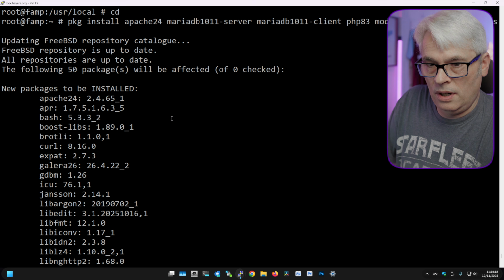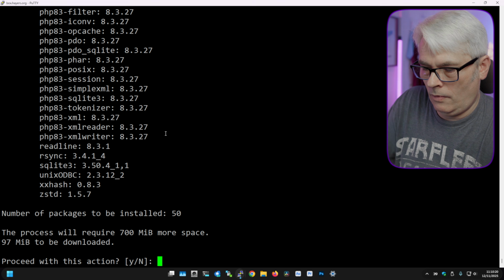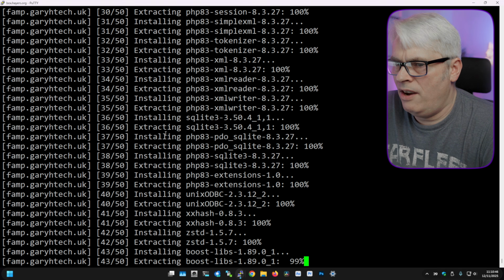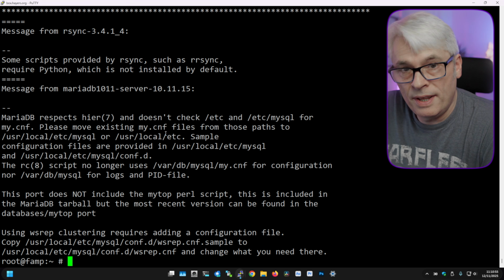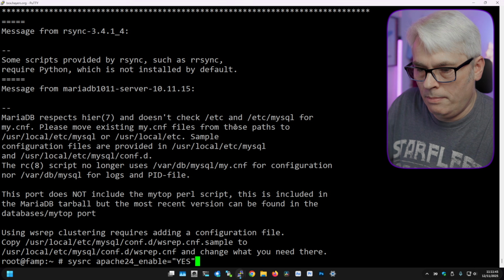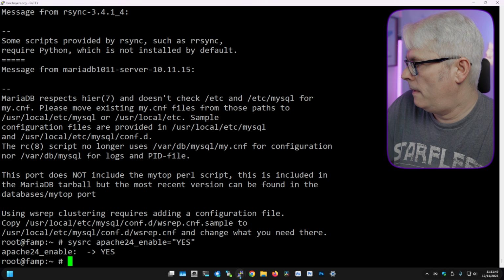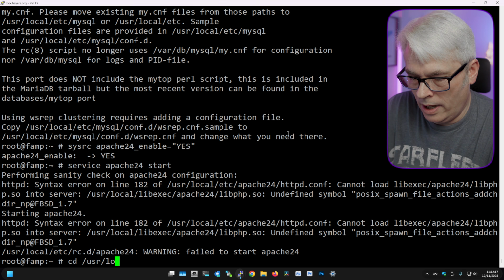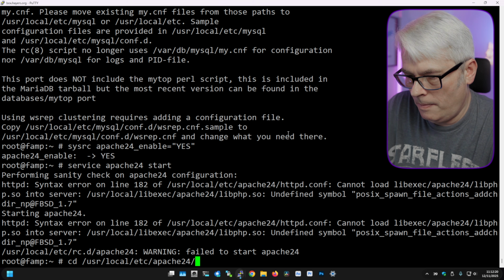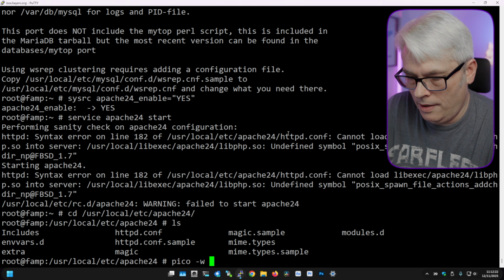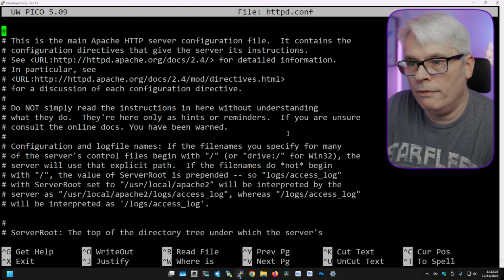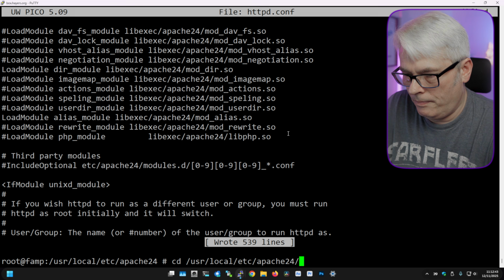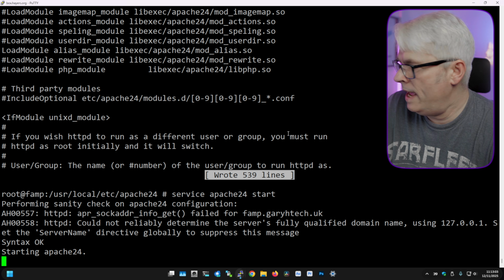Apache 2.4. Good stuff. So that error's gone away now. So there we go. That's everything installed. So let's enable Apache 2.4 and let's start it. Ooh. No idea what it's talking about. So let's go into Apache 2.4 and take a look at the httpd.conf. Let's take that out for now. And that. Okay. Let's try again. That's fine, because we haven't set anything in it yet.